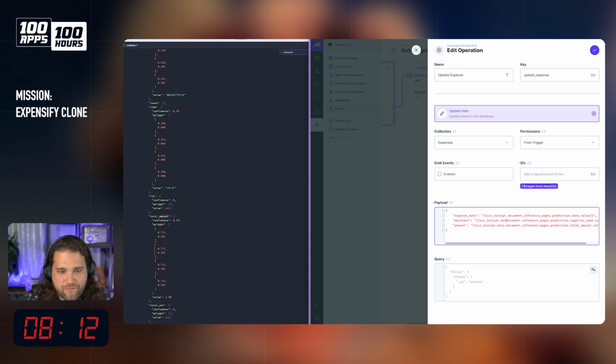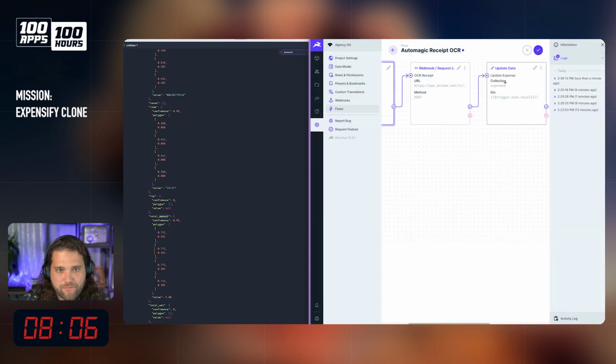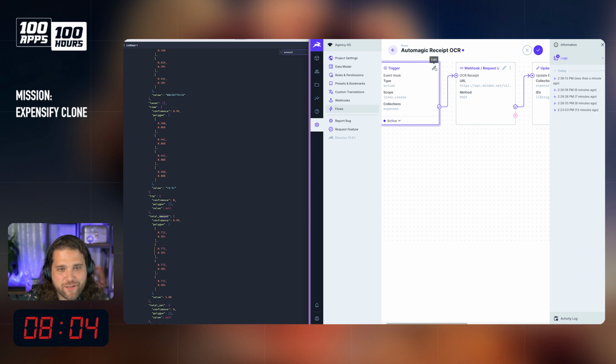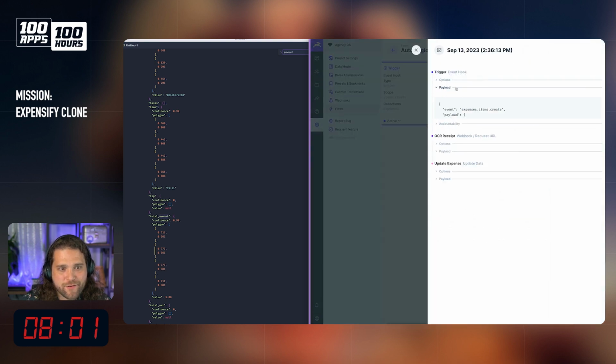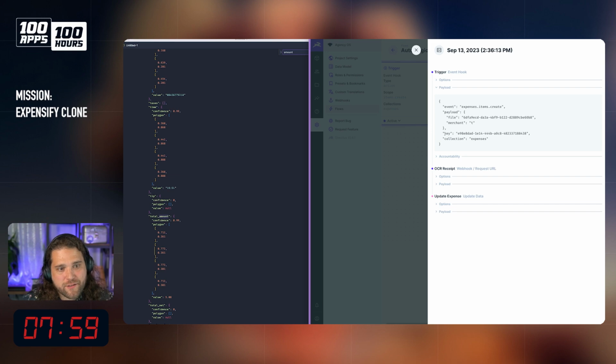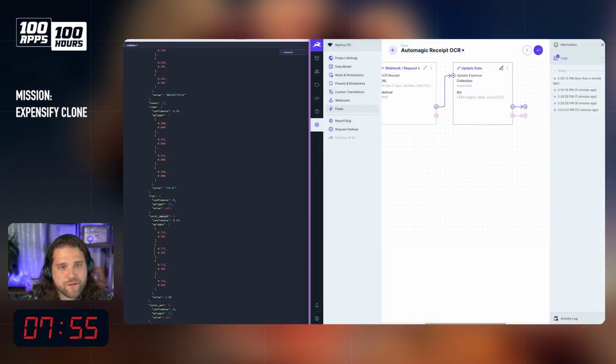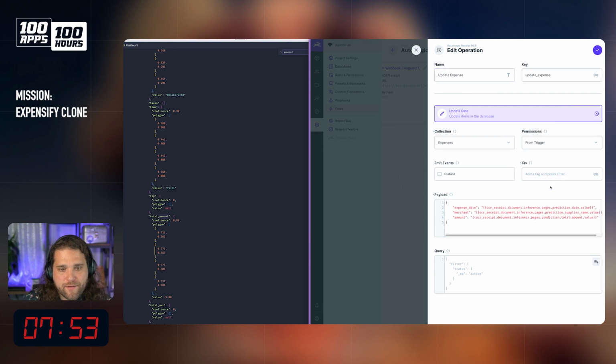OCR receipt. And I also need to fix the keys because I didn't get those correct either. So it's actually just key. That's what's coming from the trigger, the expense. So body, trigger dot body dot key.